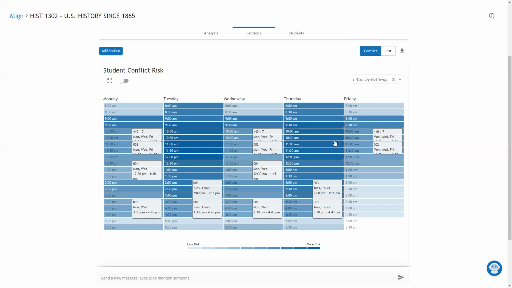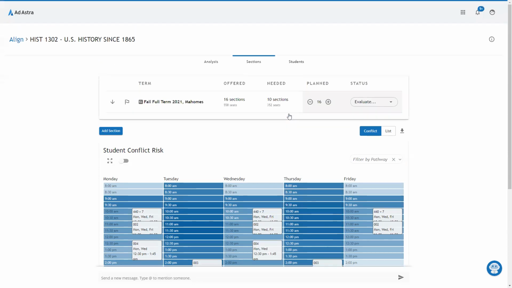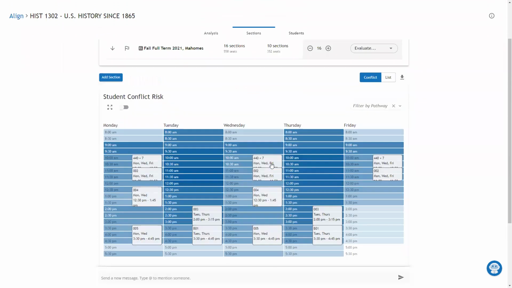We can also see, hey, on Tuesdays and Thursdays between 9:30 and noon, those are very risky times to schedule a class like this because there are other sections of other courses that students need to take offered during those times. Now, which students do you ask? Well, the students that actually lend to those 352 seats needed or that predictive student demand.